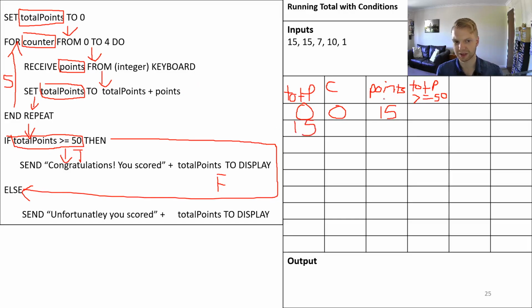And then notice how we're skipping this column for now because this is down here. So we go around here, the counter goes up by 1. And then we go to the next one, receive points from integer keyboard. So we receive the next value, which is 15 again. And set total points to total points plus points. So the new value of total points is going to be its current value, 15, plus the current value of points, which is 15 again. So it's going to be 30.